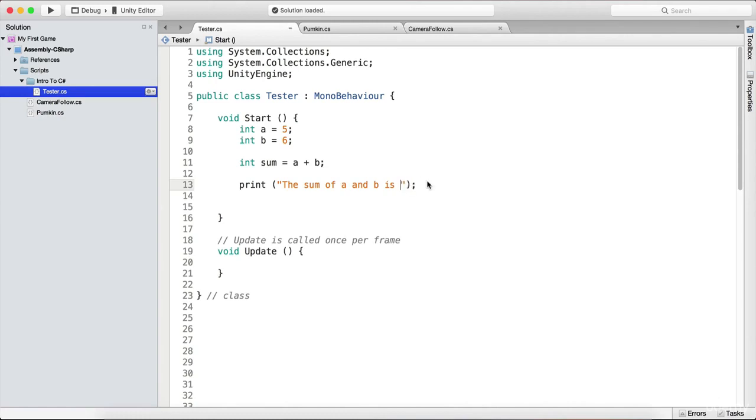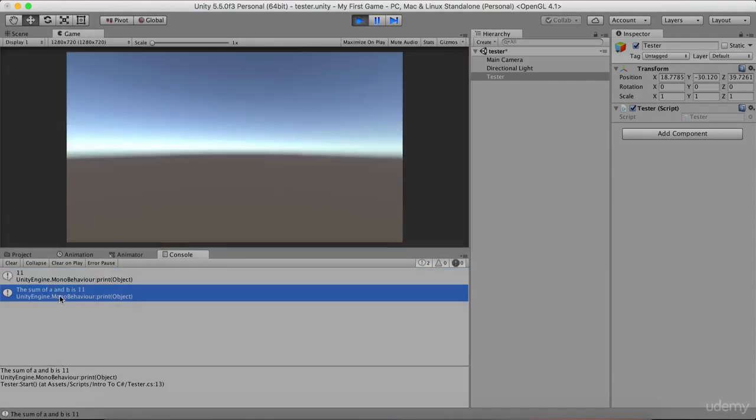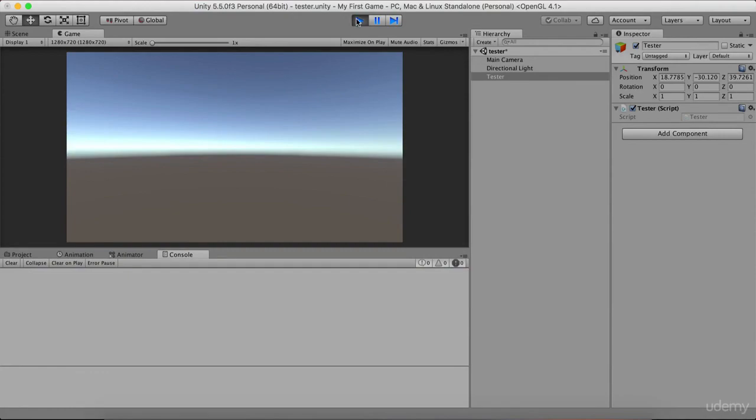But what we need to do is we need to say here plus and then sum, which this sum right here refers to this integer right here, and this plus sign, it's gonna concatenate the string. Concatenation, in this case, means that it is gonna combine this string and this integer into a single string. So if we run our game now, we are gonna see the sum of A and B is 11. So sum of A and B is 11.